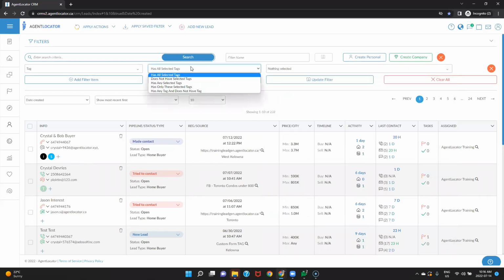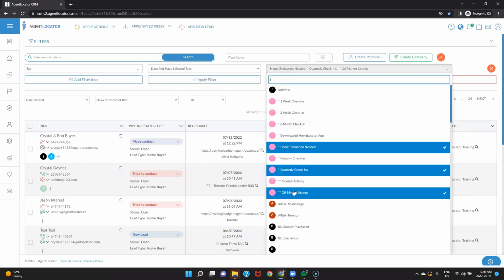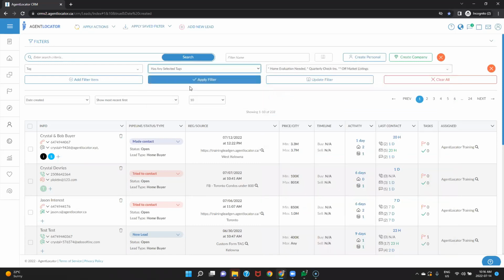Now, if you are using the does not, that means they cannot have any of these tags. They can have whatever tags on them, but I don't want them to have any of these tags. So whether they have one or all of them, they're not going to be included in the list. When you have any selected tags, it means I can have any one of these tags, not all of them, but I have to have at least one of them. And I can also have additional tags on the leads as well. That's where I prefer that one.